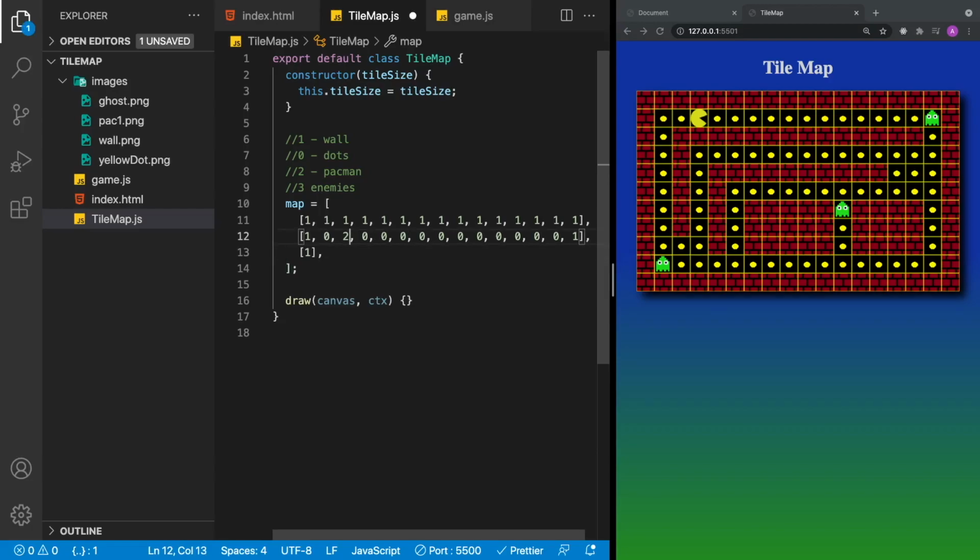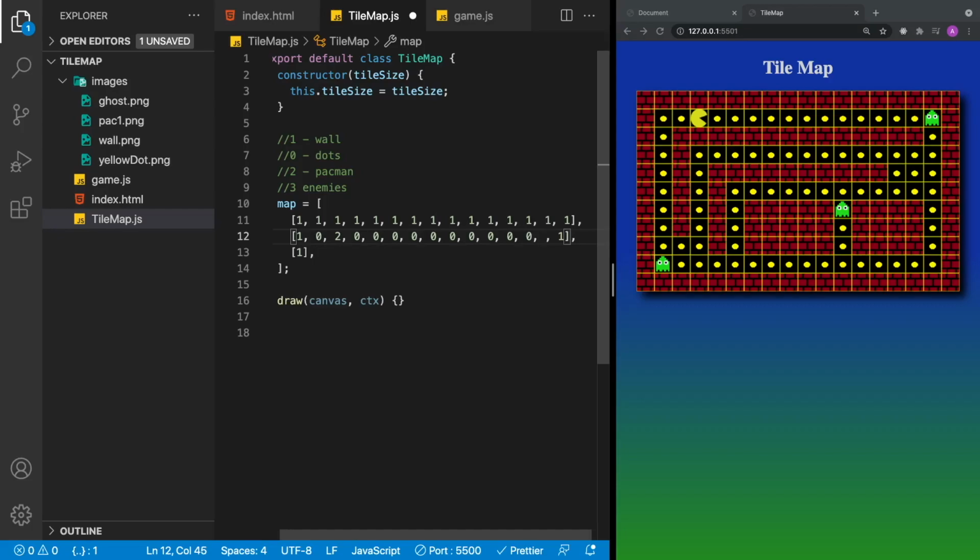So Pac-Man will be number 2. And in this particular example, we have an enemy at the end. So there would be a 3 over there. So let's just go ahead and we'll implement the rest of these rows as well. I'm going to copy that one that we had there again. But what I'm going to do this time is I'm just going to set that 2 and 3 to 0.